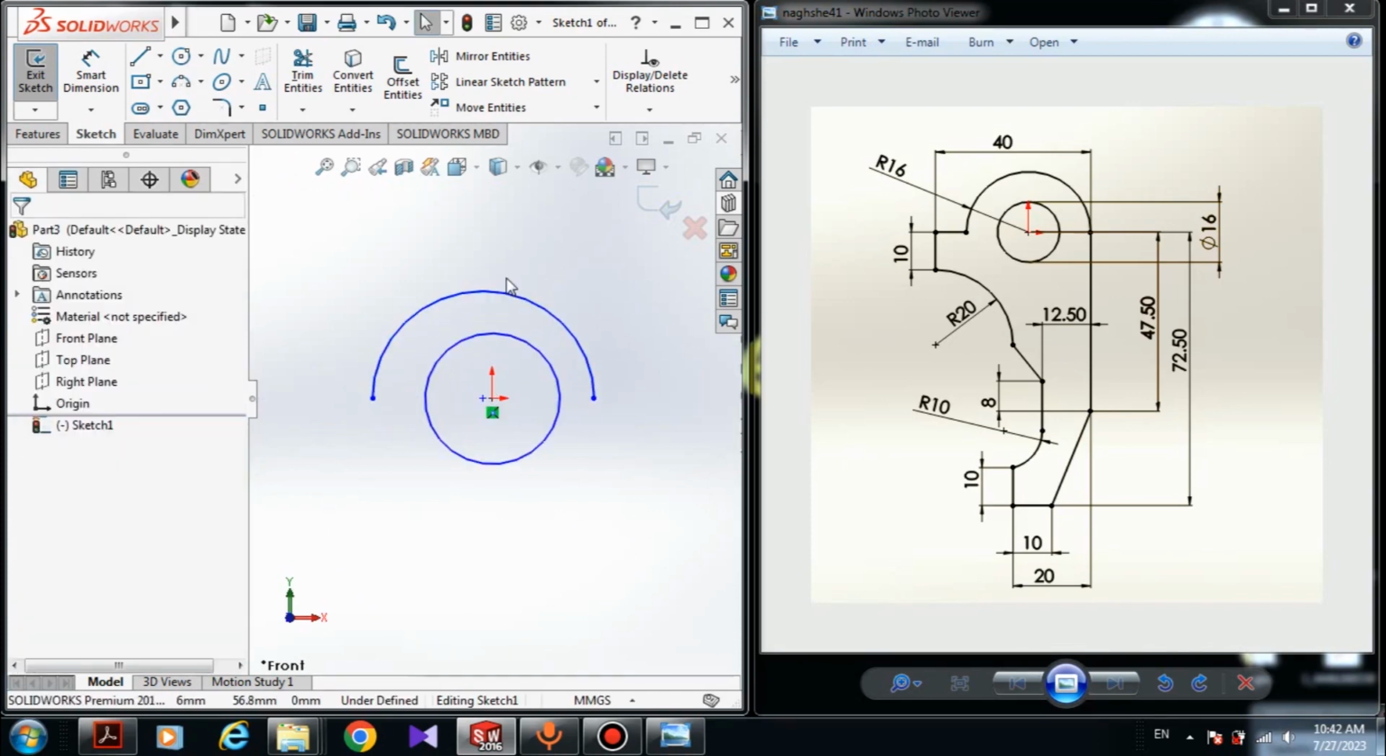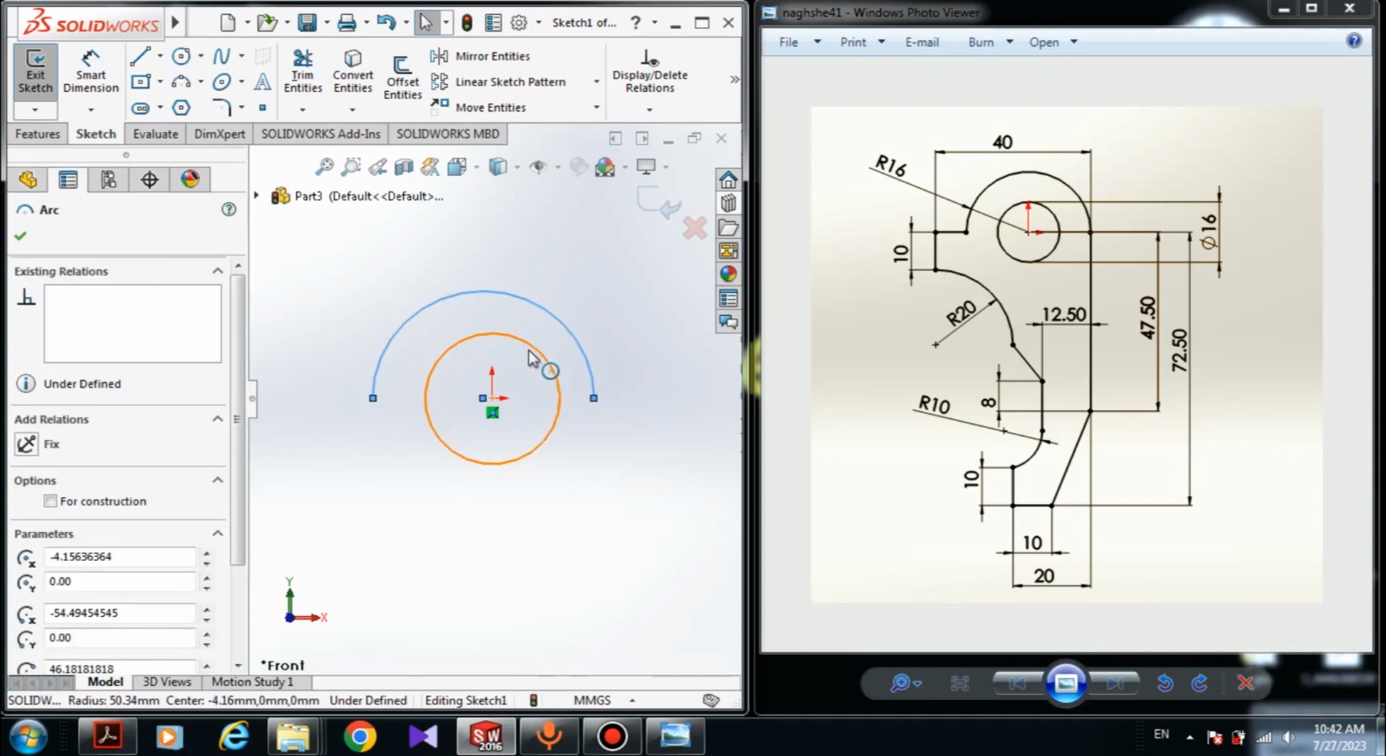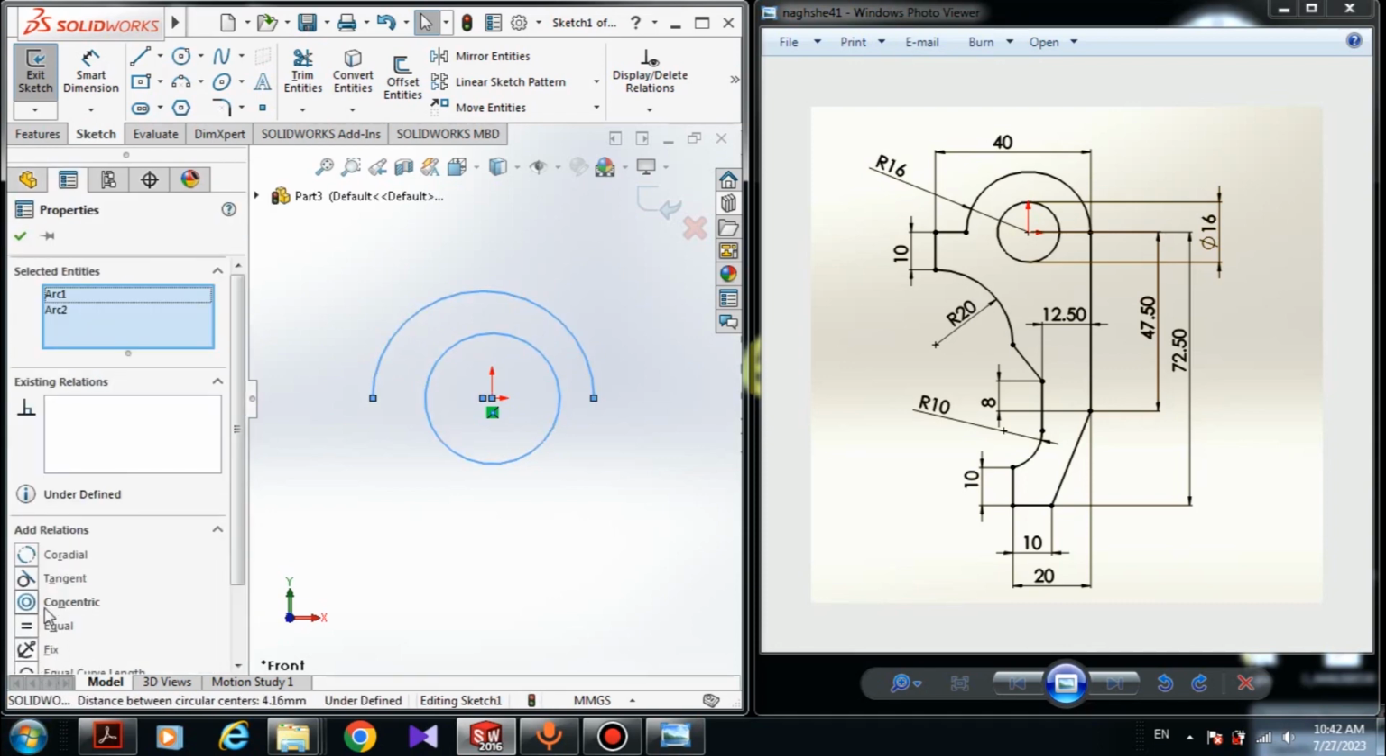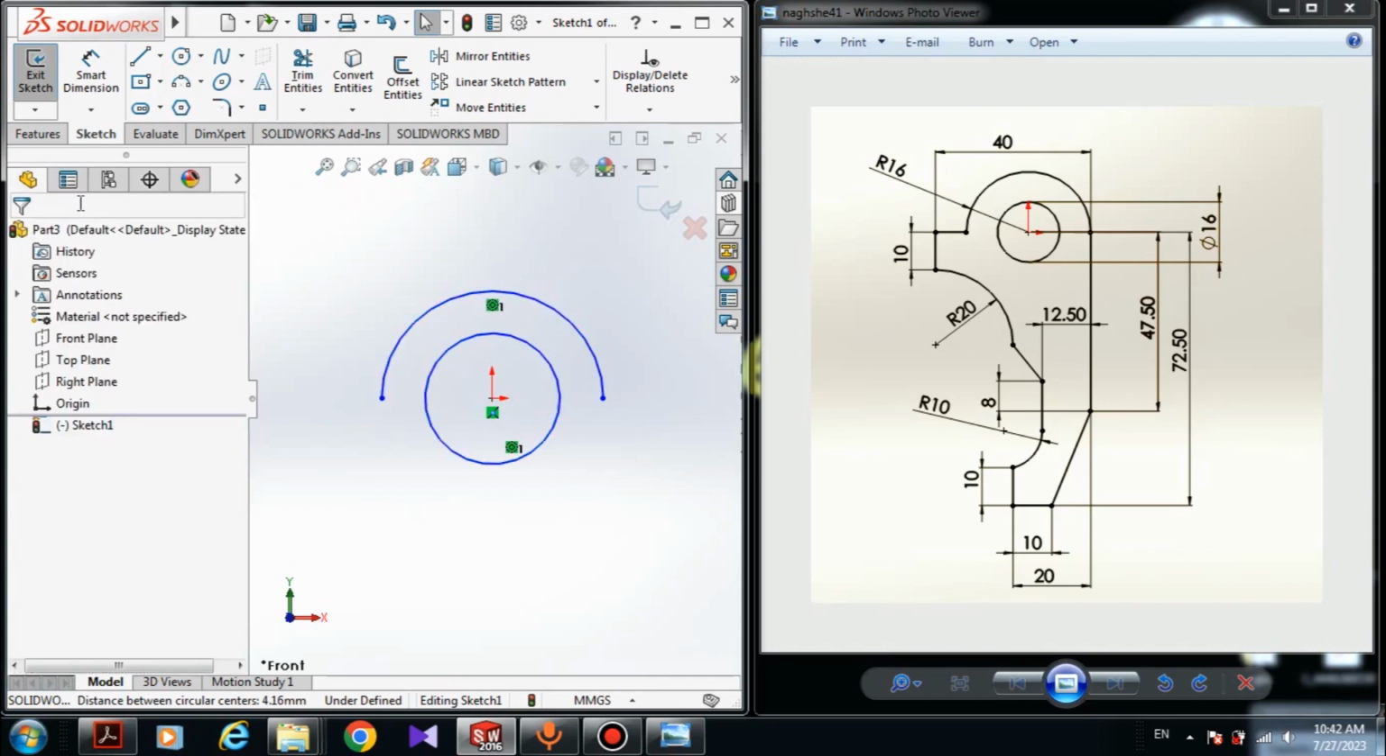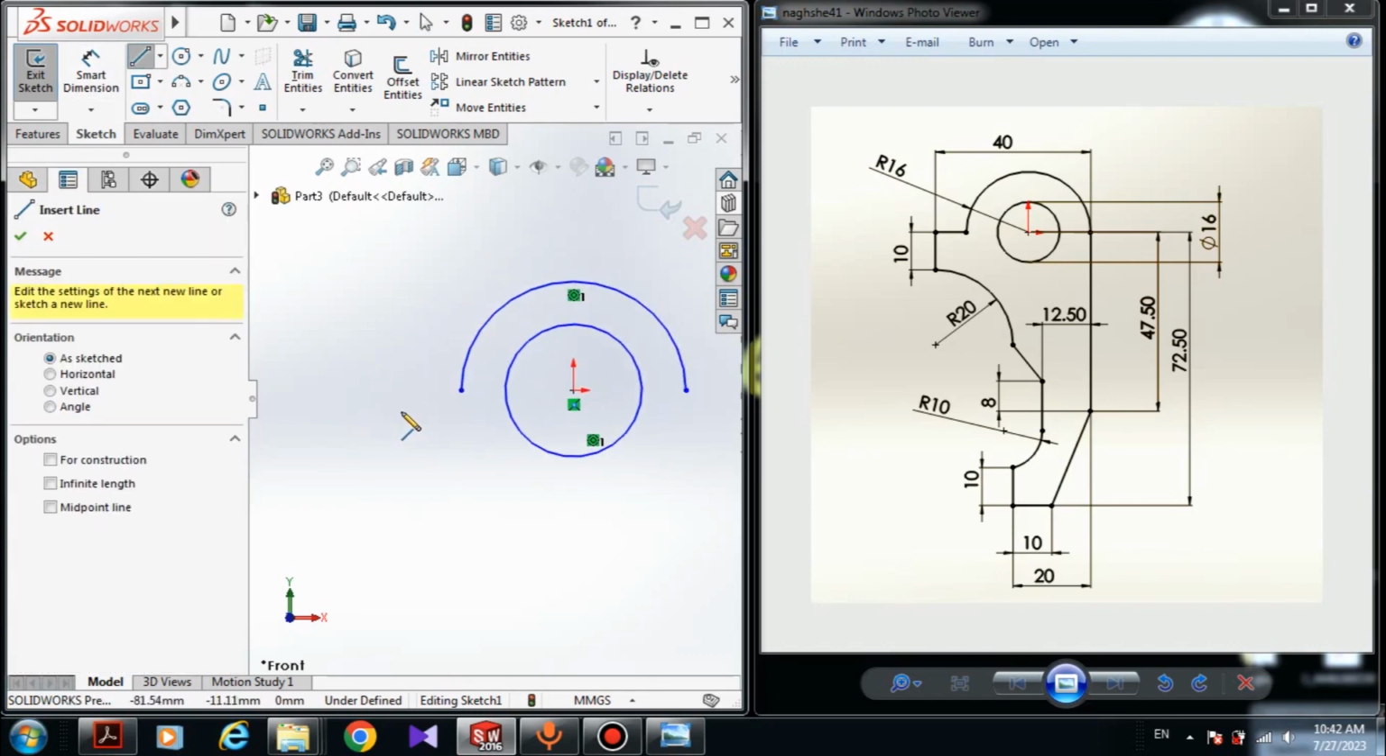And the center of the arc here and the circle must be merged. So for doing that, just hold the control button and choose the arc here and the circle here and give it a concentric relation. Now we have to draw a line, so you can see the orange point.